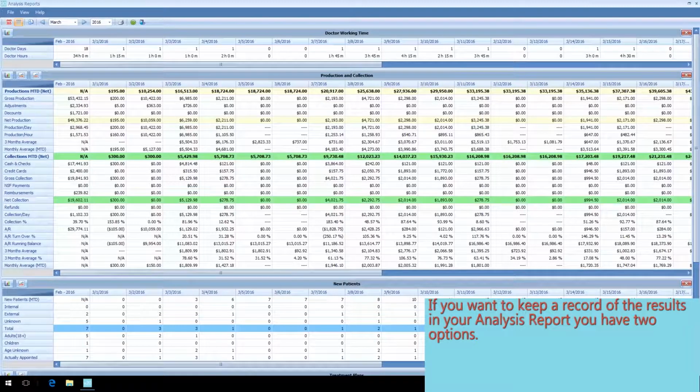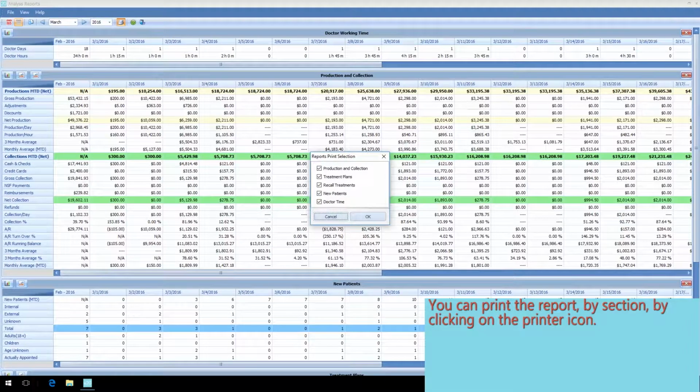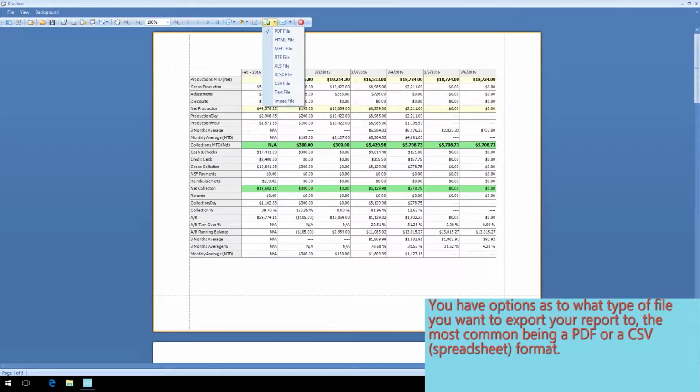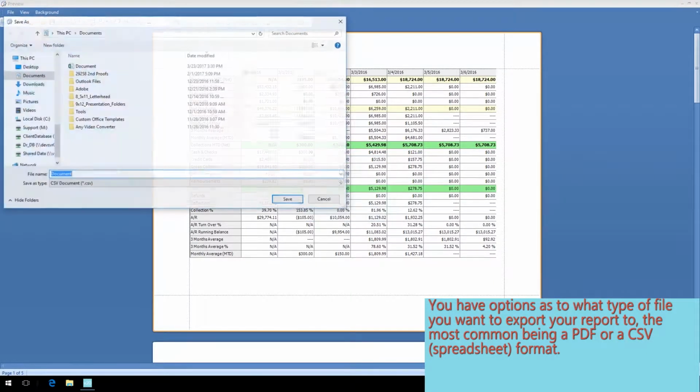If you want to keep a record of the results in your analysis report, you have 2 options. You can print the report by section by clicking on the printer icon. The analysis report will ask which sections you wish to print. The Print Preview window gives you the choice of the 2 different options. You can click on Print to keep a paper copy of the report, or you can click on the Export icon. You have options as to what type of file you want to export your report to, the most common being a PDF or a CSV or spreadsheet format.